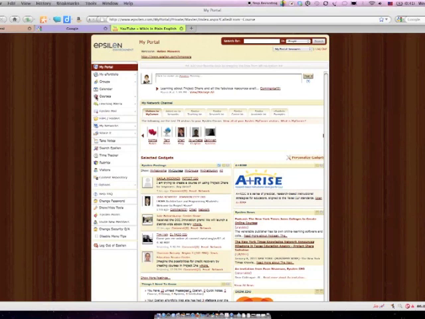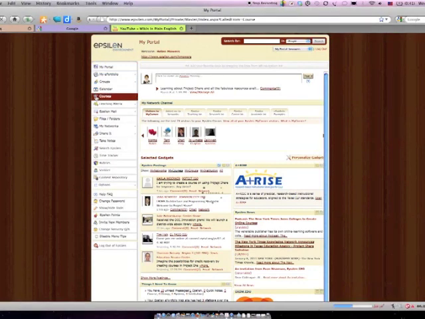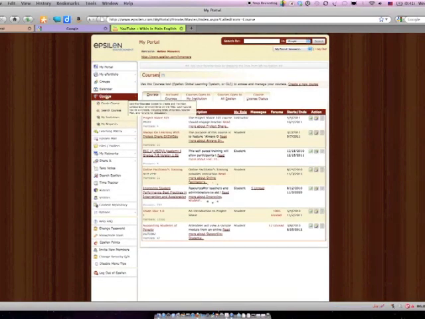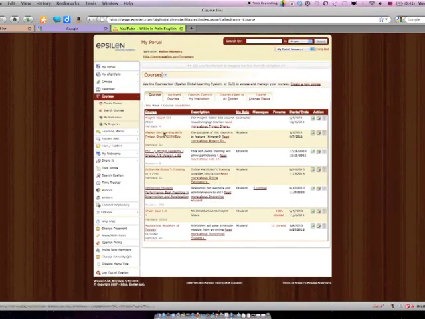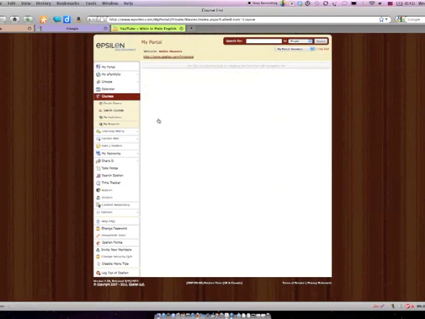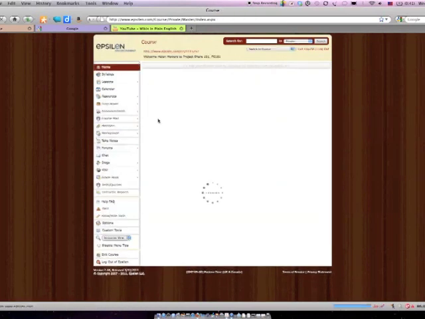So if I click on Courses in the left-hand menu bar, it should open up and show us all the courses that were available to us. And I want to go to Project Share 101, so I click on that. It's important to know that you need to have joined that course before it'll show up in your portal.